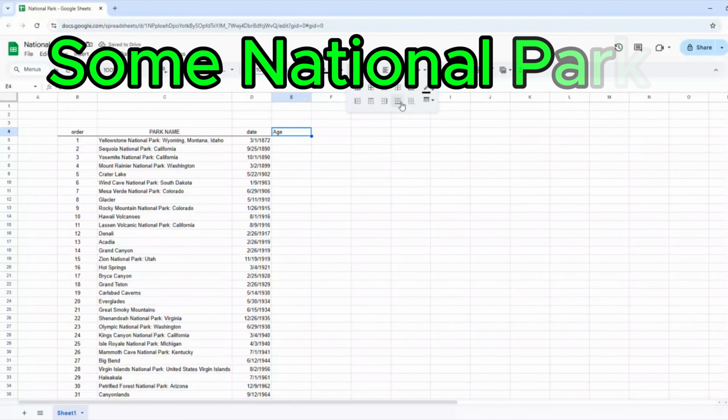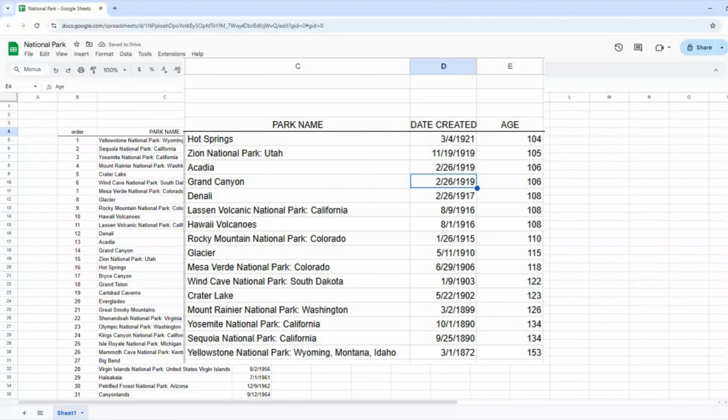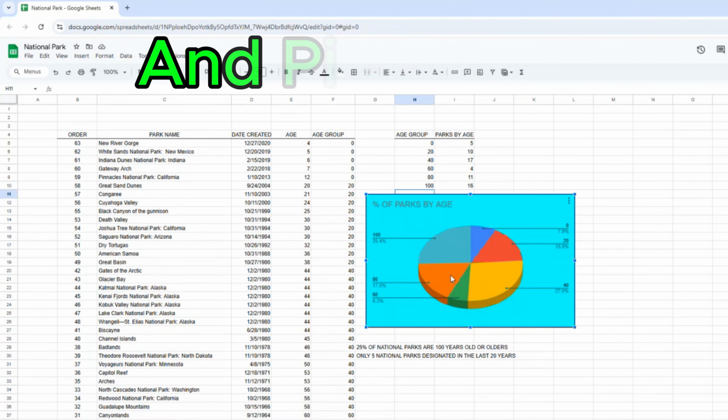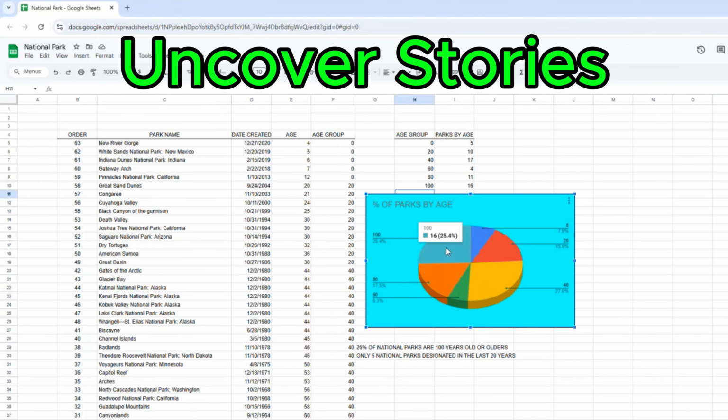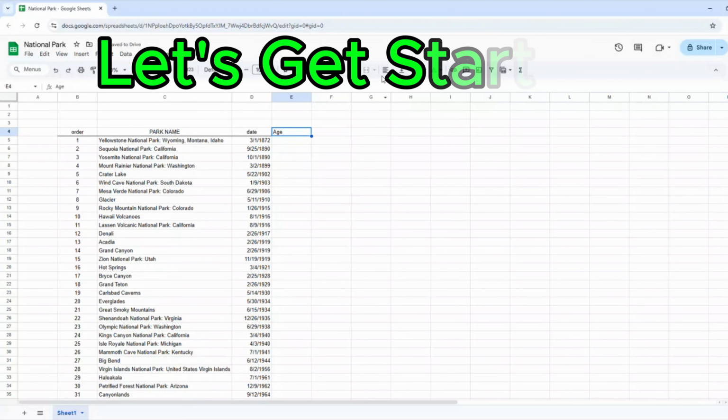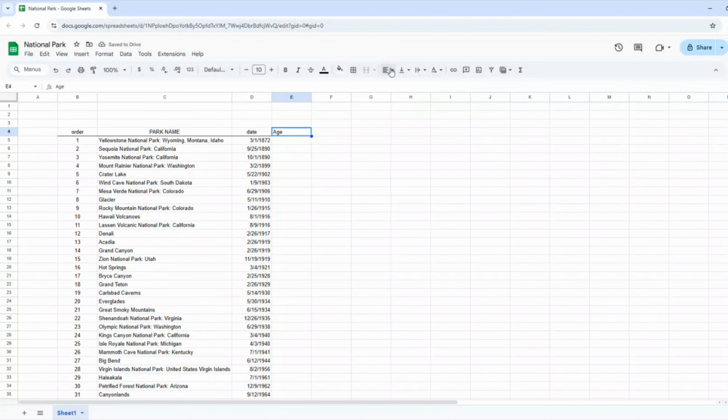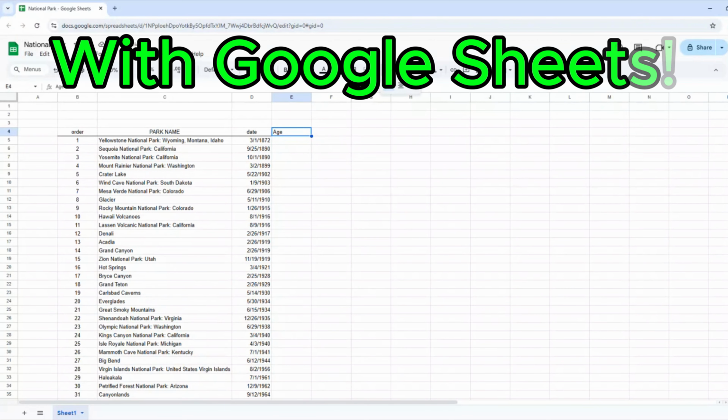Did you know some of our national parks are over 100 years old? Today I'm going to show you how to use pie charts and common functions to uncover stories like this in your data. Whether you're a beginner or just want to make your data come to life, let's dive in and see what we can reveal with Google Sheets.